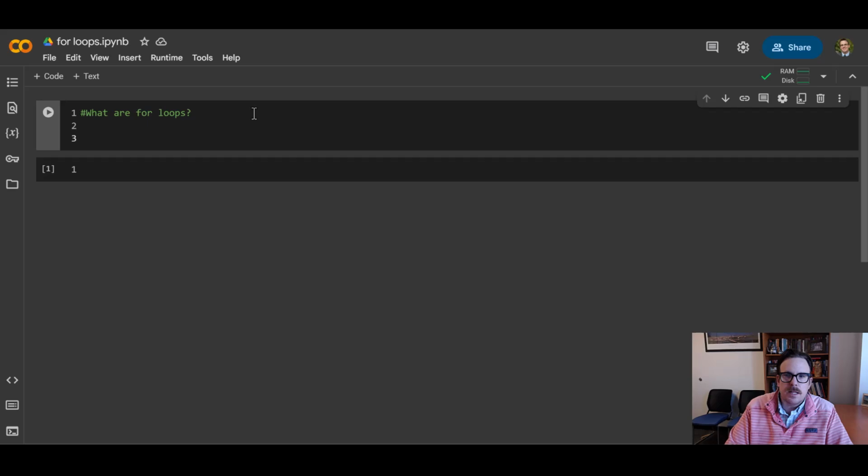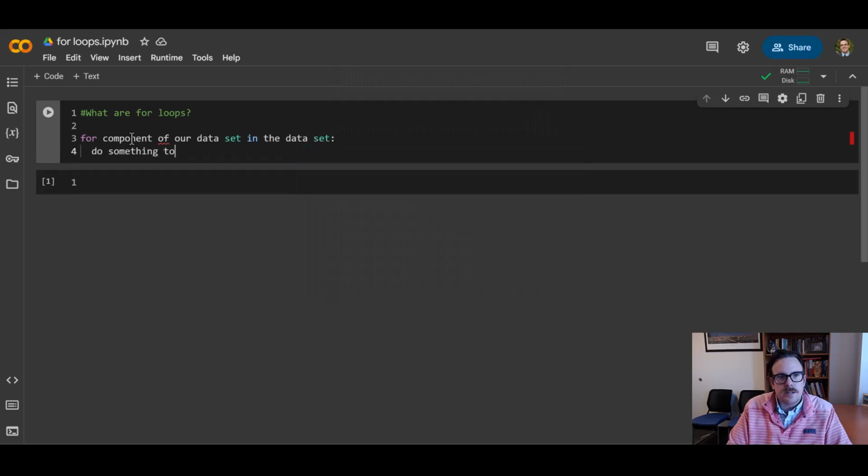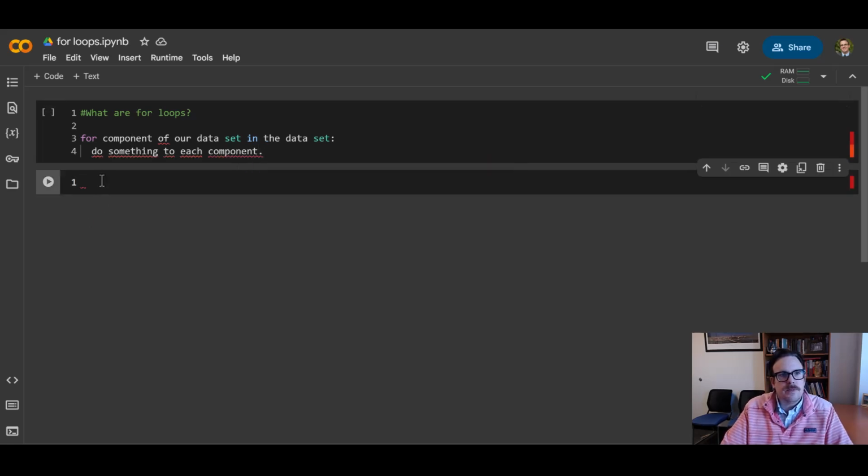For loops allow us to take a data set and, for each individual component of that data set, do something to them. The way it is going to work, we're going to say for a component of our data set in the data set, do something to each component. That's functionally what our loops are going to be. So let's see some examples.